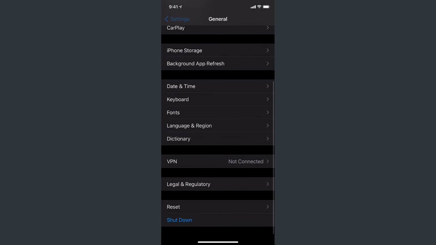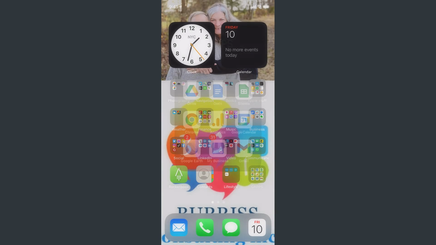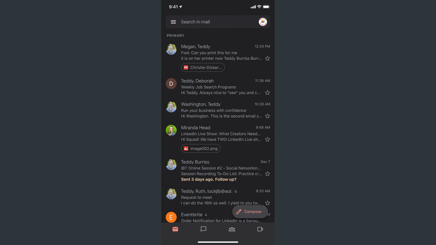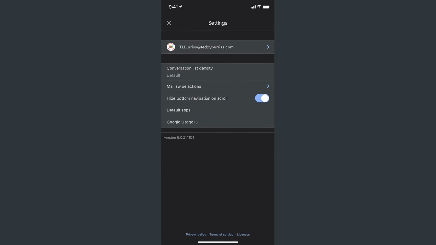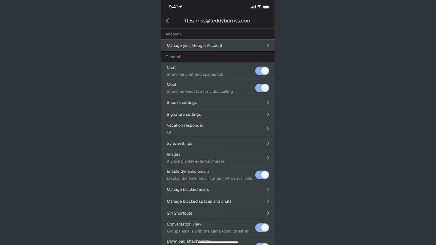If you want to change the language that is used on Gmail on the web, then that's a different answer, and that answer is here. Go to Gmail, go up here to the settings, go to settings. In settings, go to my name. In my name, manage your Google account.